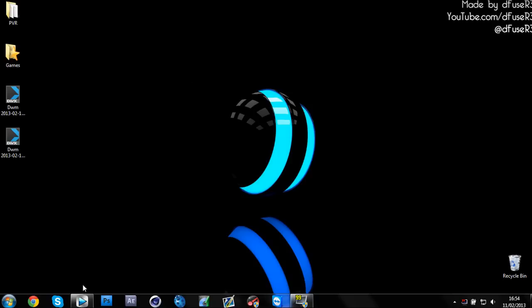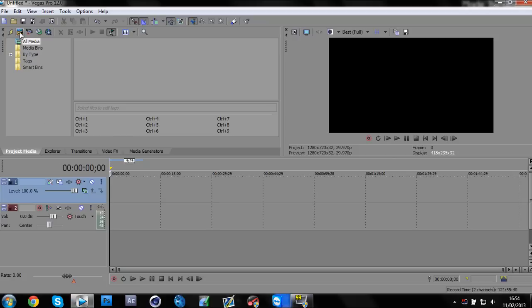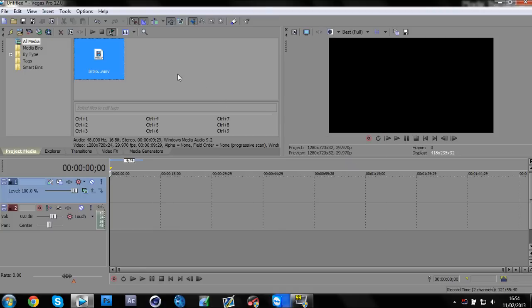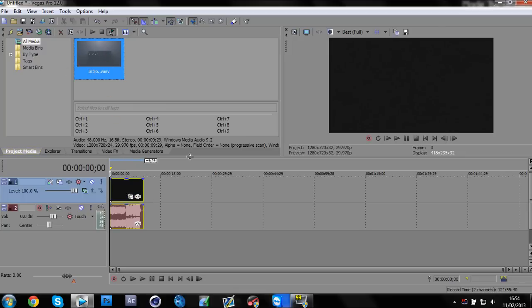So to start off, you just want to come to Sony Vegas 12 and import a new clip. Click this button here and get your clip. I'm just using one clip in this tutorial, which is my intro, because I don't have any other clips saved on my hard drive. Once you've got your clip in this little box here, you can just drag it into your timeline wherever you want it, and so your clip's here and that's alright.